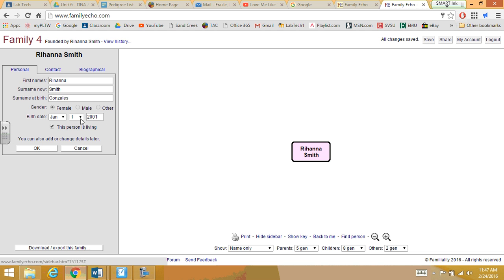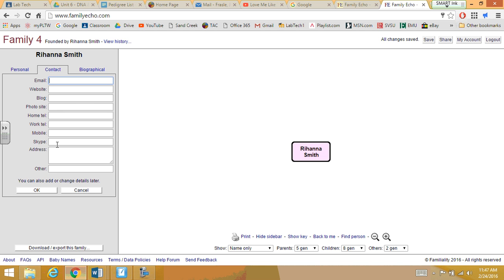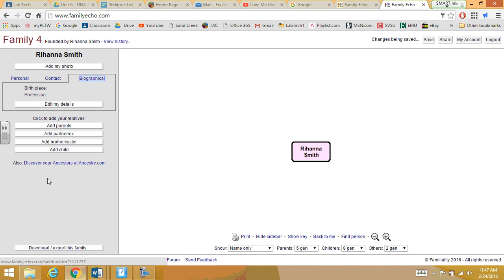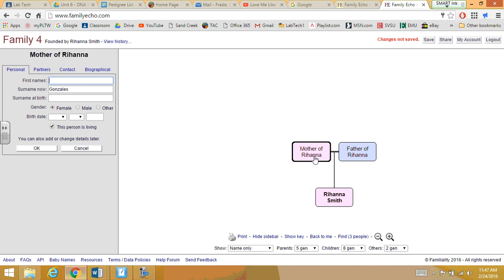You can edit her details. Now you can also put in any contacts, any biographical information, as in birthplace, profession, company, interest, activities, bio notes. Right now we don't want to do that. So then you're going to go up to click or add relatives. So you can add partners or exes. You can add parents, brothers and sisters, add a child. Let's add Rihanna's parents. So we have mother of Rihanna, father of Rihanna.